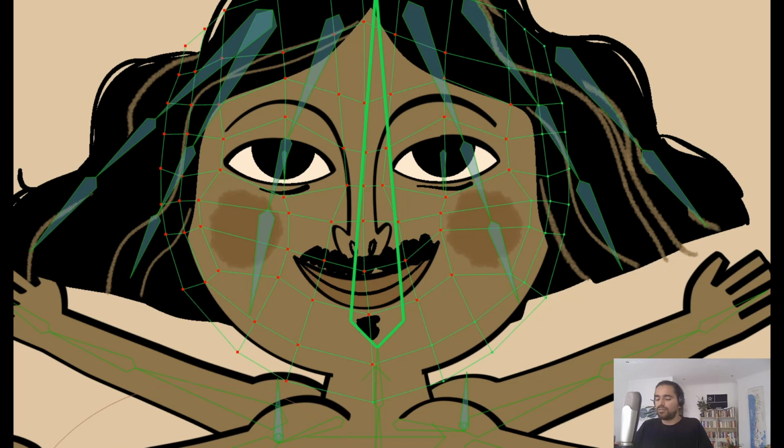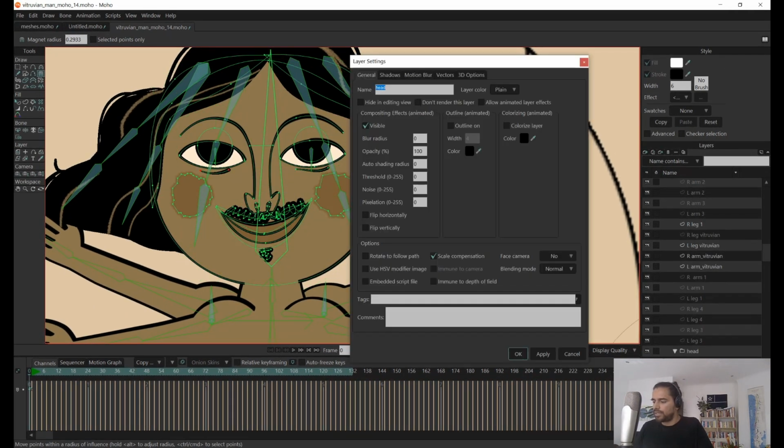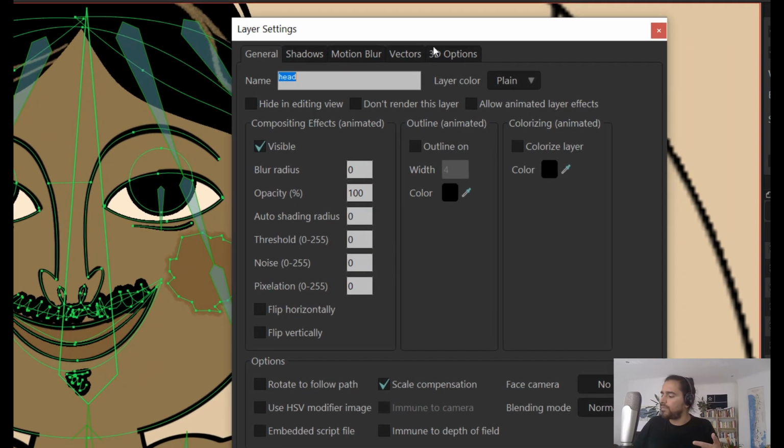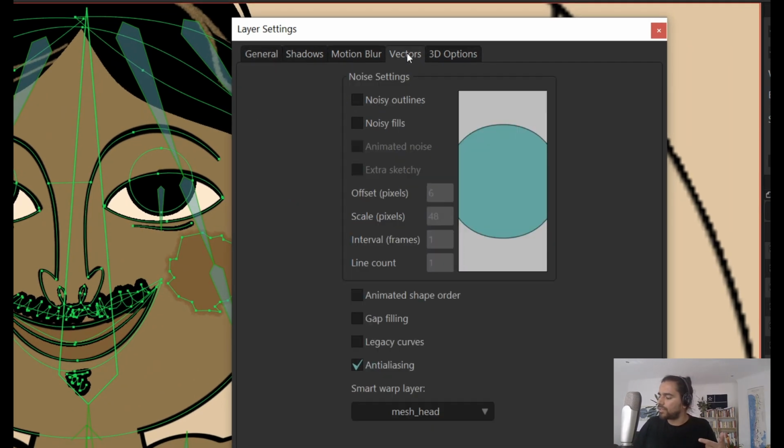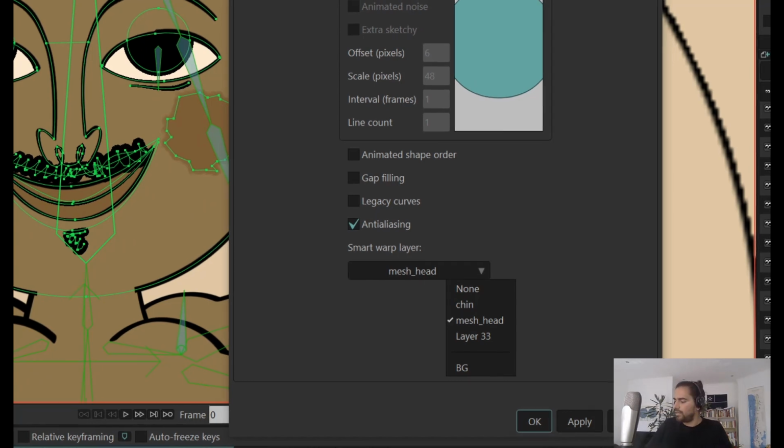So that's it. That's how you assign. And if you want to assign a mesh to a vector layer, you just select the vector layer, double click, and instead of going to images, you go to vectors here, to the vector tab, and then here you select a smart warp layer, and everything else works the same.